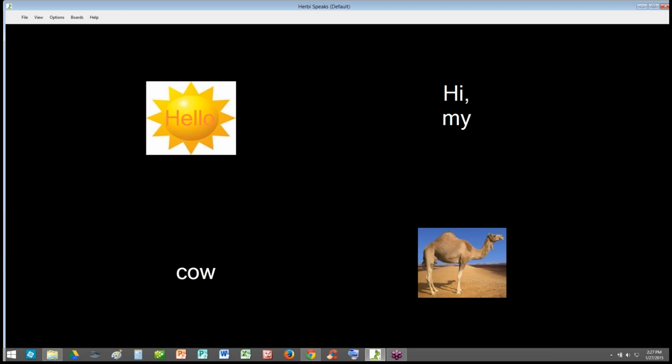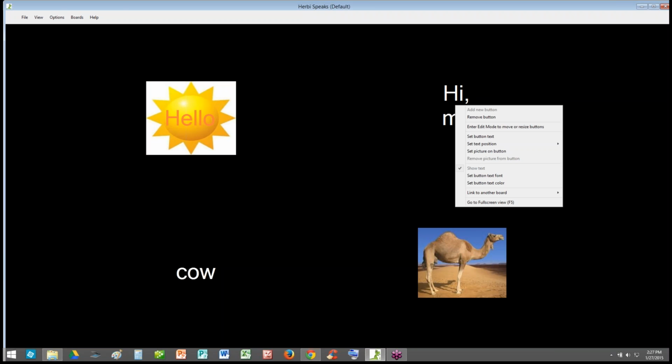So for any button that I've already got on my board, when I right-click on that button, I have the option right here to link to another board. And right here, it's going to give me a list of all my current boards. So I only have 2 boards in this right now.